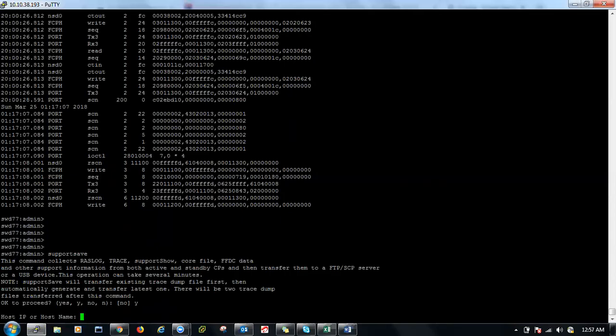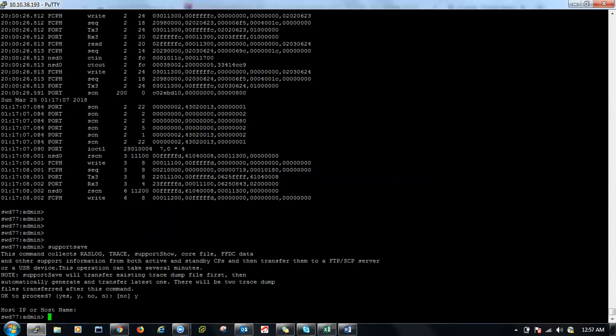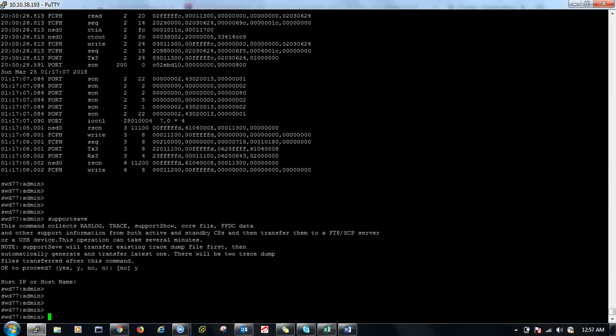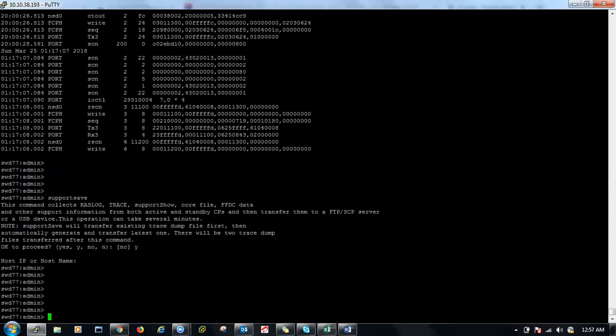Once you enter the username and password, it will ask you for the location where you want to store, like a folder location or something. If you enter that, then it will save the logs in the given location. From there you can upload the logs to the vendor. So he can go through those logs and tell us what the issue is, and give us a solution by reviewing the logs. These are the two important commands: support save and support show.